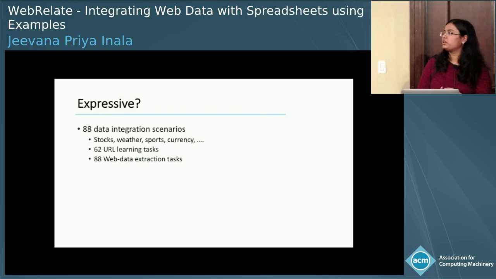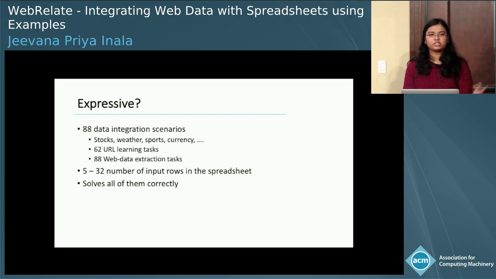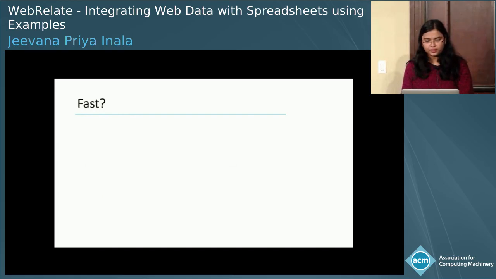And these tasks decompose into 62 URL learning tasks and 88 web extraction tasks. For each task, we have about 5 to 32 input rows in the spreadsheet. And our system is able to solve all of them given enough examples. So I would say the system is expressive.